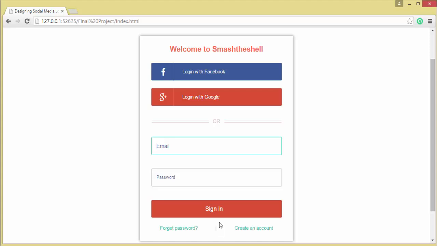So in this video I'll show you how to structure this form using HTML5, and in the next video I'll show you how to style this form using CSS3 only. So let's go ahead into our text editor and start structuring this form.